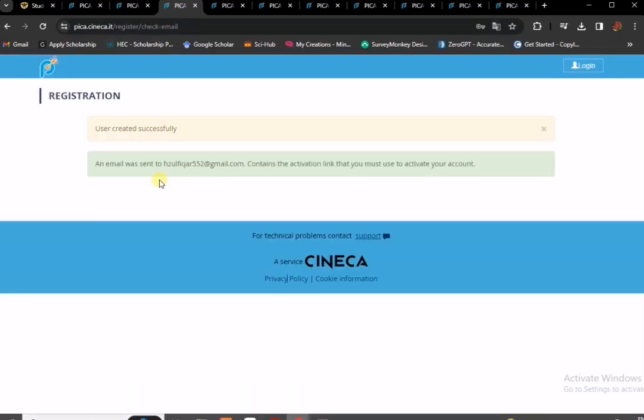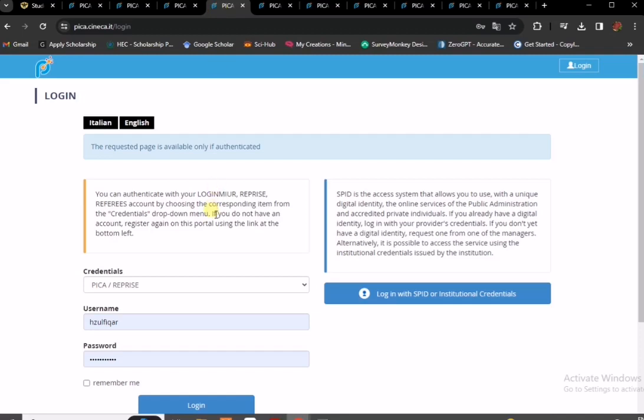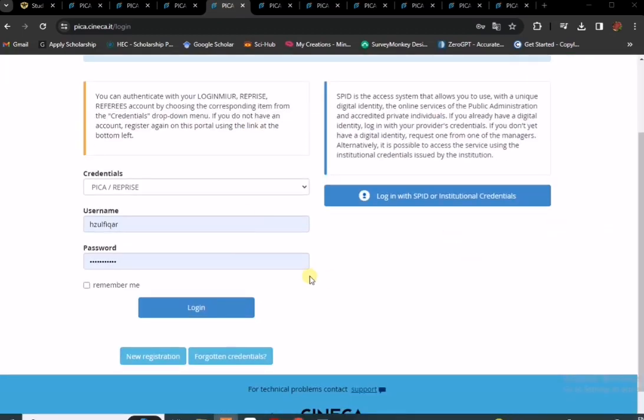Then when you tap on new registration, this type of window will appear, and you get a mail on the email id that you have given on this website. When you open your mail, you simply click the link that is given in your mail. After this, you can easily log into your account, and simply you have to open this window and log in to their official portal.